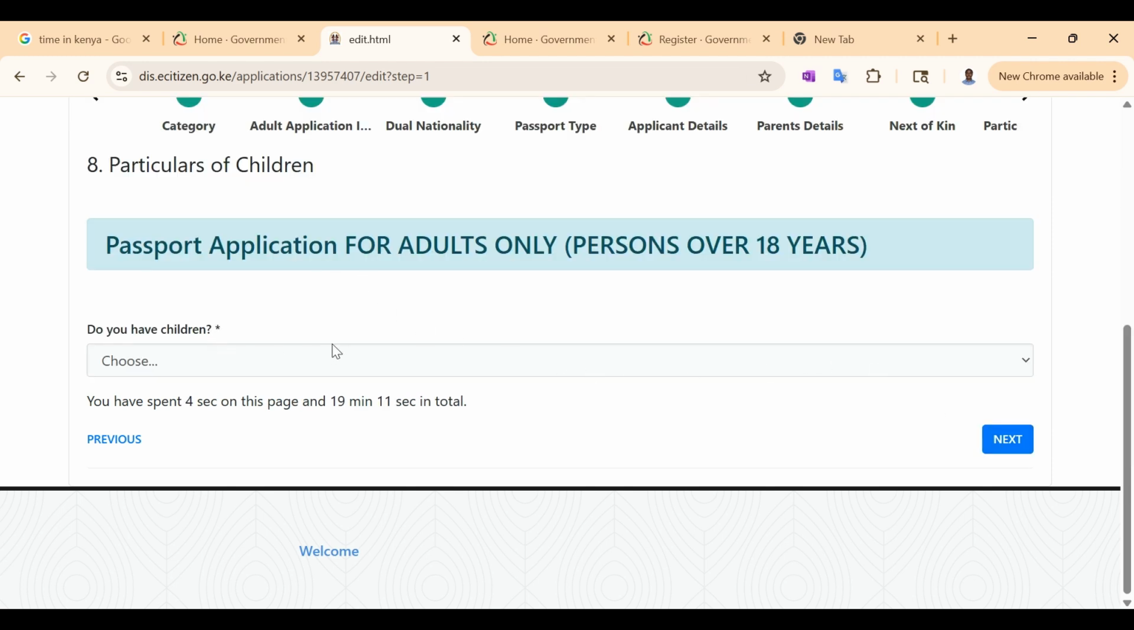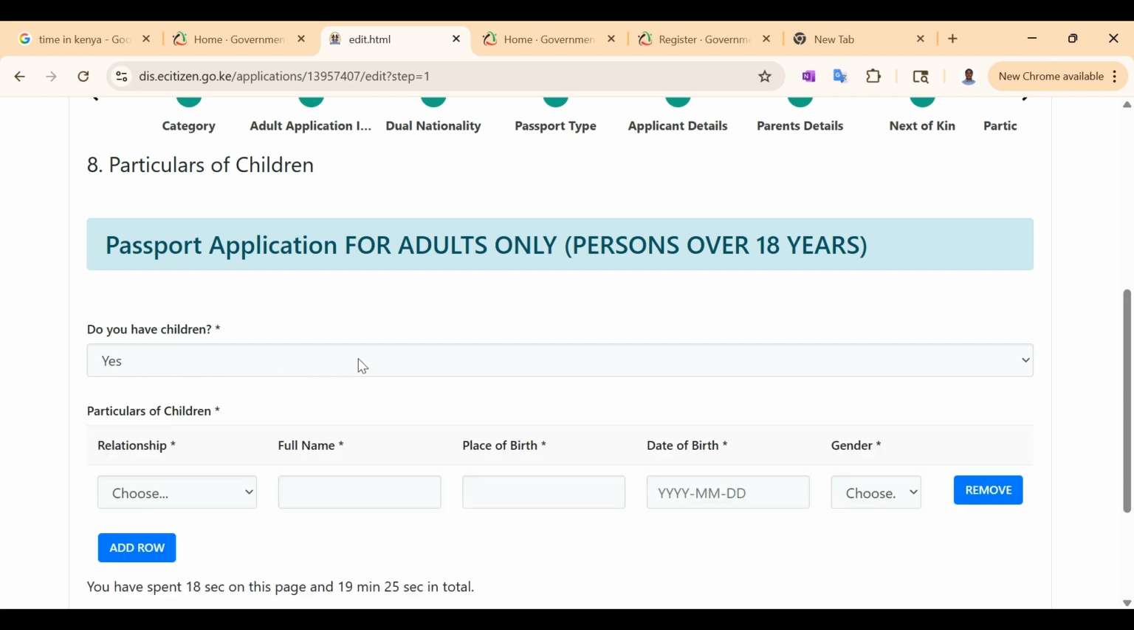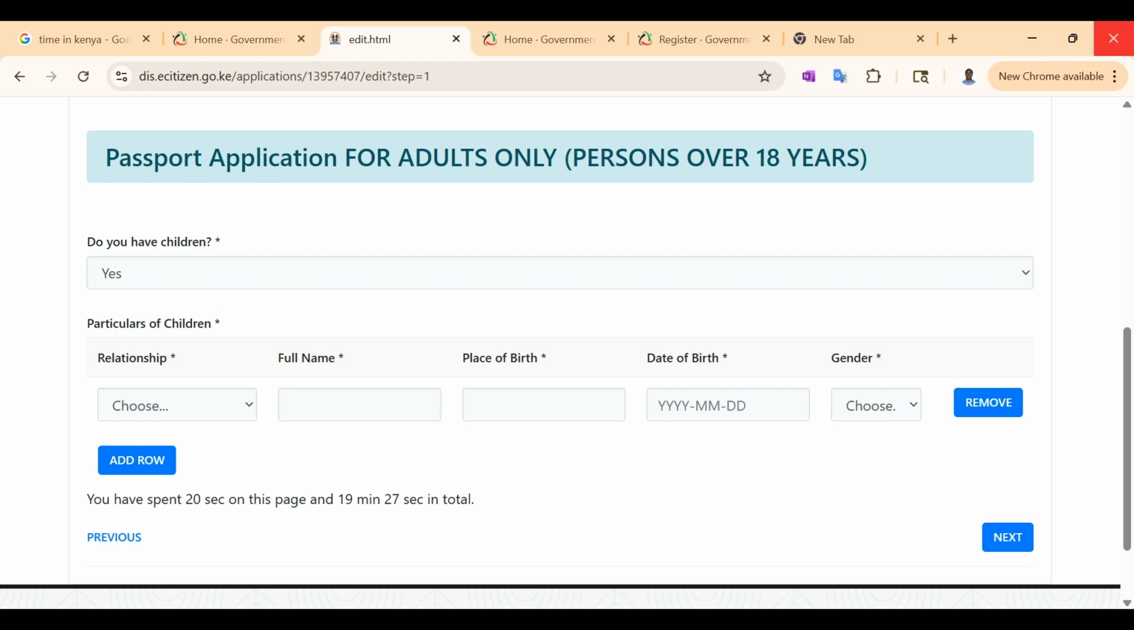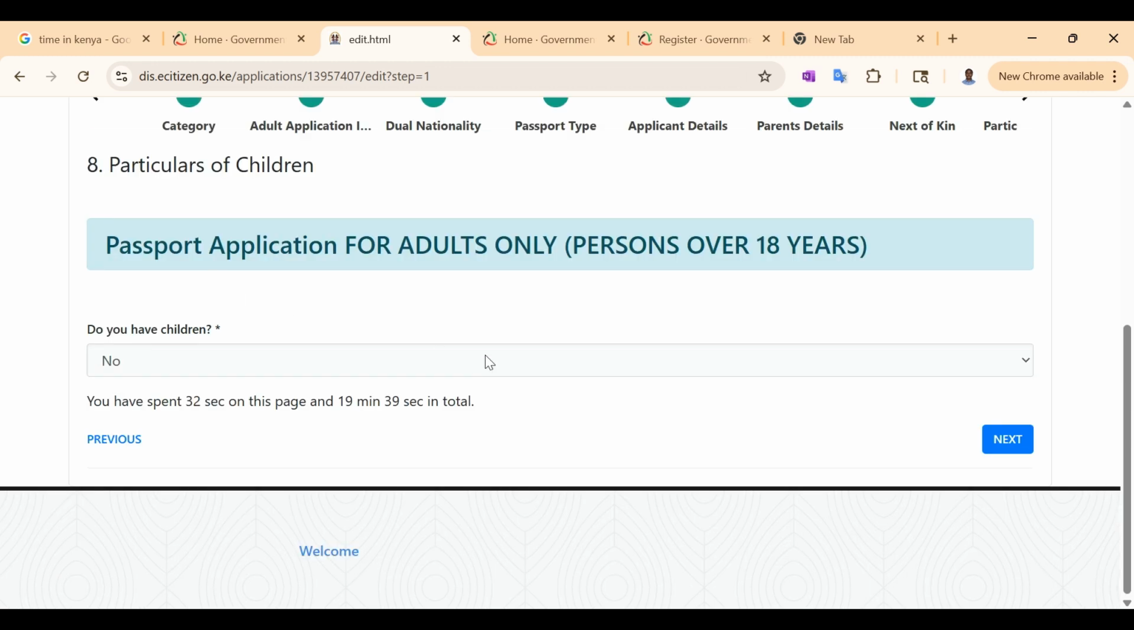Do you have children? Now, to make this application easy and straightforward, let's say for this application, no children. But if you have children, you have to indicate. Let me click yes and see. Okay. If I click yes, it will tell me to itemize or list particulars of the children. Yeah, it's good. Let me click no to save time and energy. Now, click next.